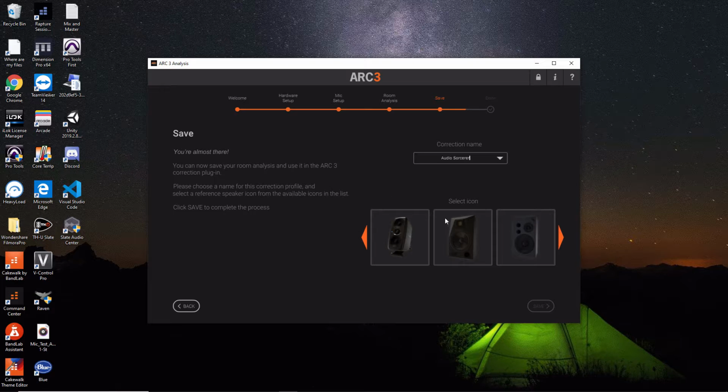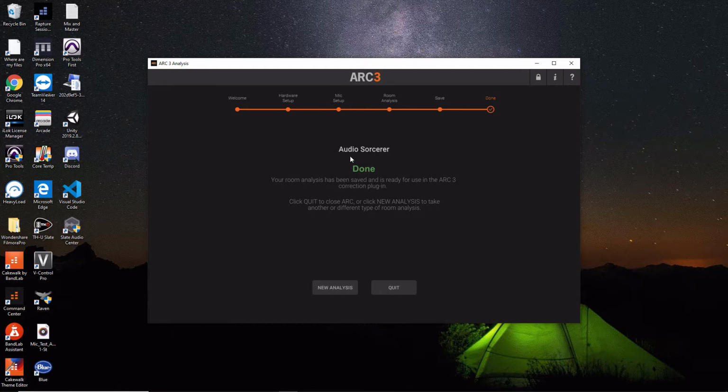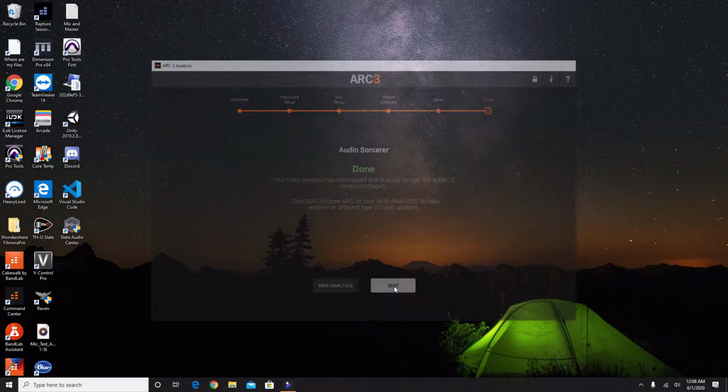And then down here you can select an icon for the type of monitors you have. I have JBL monitors, so let's see if they have anything in there like that. Oh, cool. So these ones right here, these look pretty much like my monitors, so I'll select that, and then we're going to hit save. Awesome. So now it says that we are done, and then Audio Sorcerer is our measurement name, and we can actually just go to quit now.